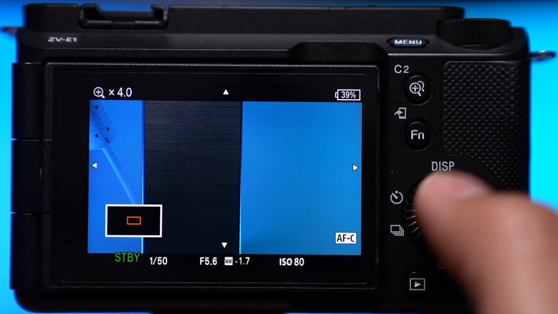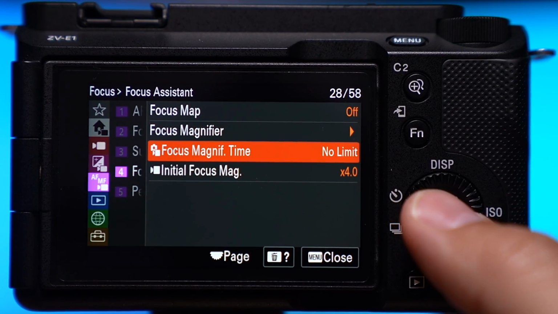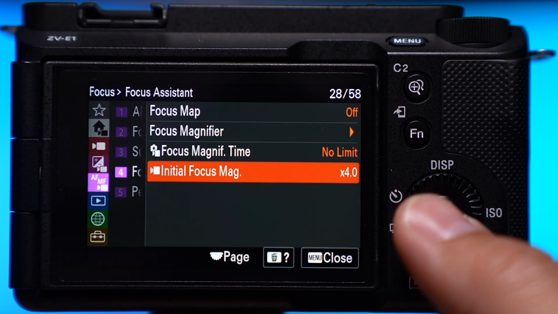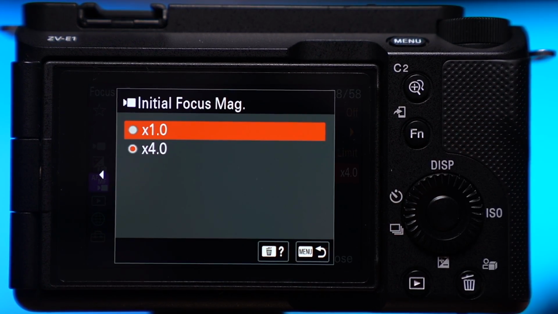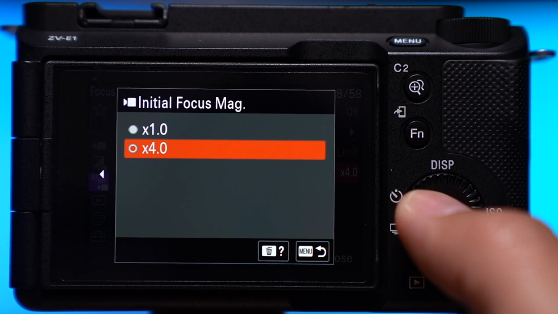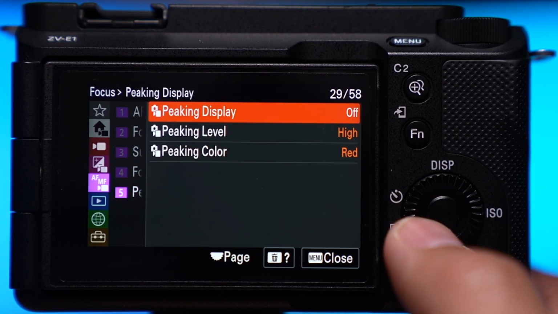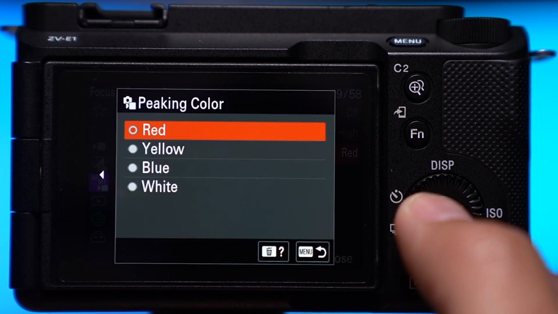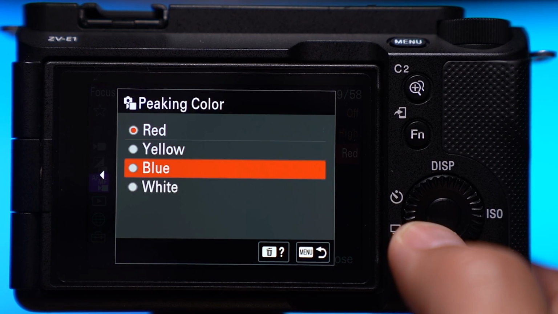The focus magnifier, that just takes you into the magnifying part, but I have it set to no limit, so it stays like that till I cancel it, and initial is 4x, because otherwise you have to click twice because you focus magnify one time and it doesn't do anything, so then you go to click it again for 4x. So one less button push. Peaking display is off, but when it's on, I typically have high and red, and say your scene is red and that's not helping, you can change to a different color.